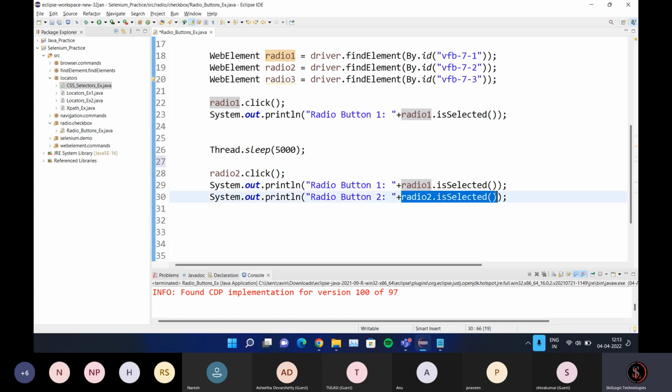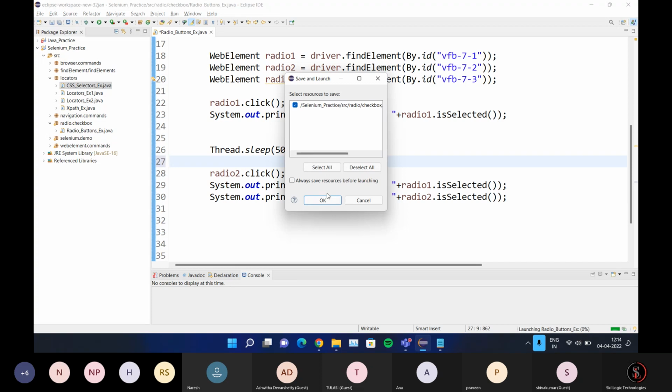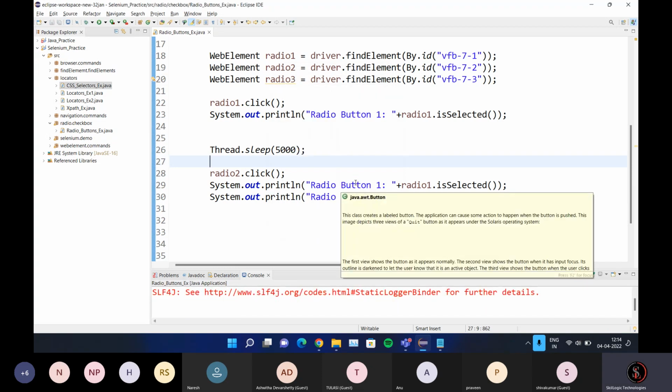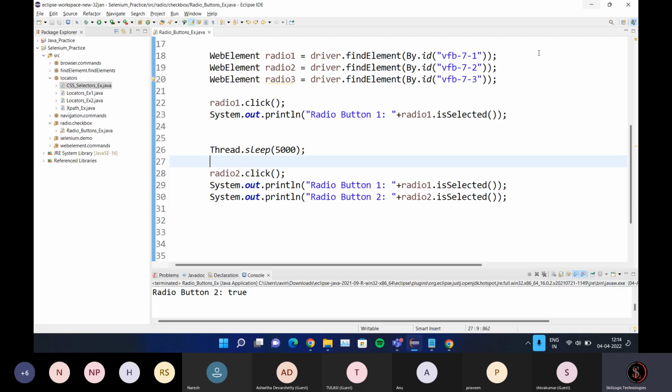isSelected will give us a true if it is selected, otherwise false. I'm checking for both radio button 1 and radio button 2 dot isSelected. So let me run this and see. I clicked on radio button 1. I'm waiting for 5 seconds and clicked on radio button 2. So now we'll see the output, whether it is selected or not.